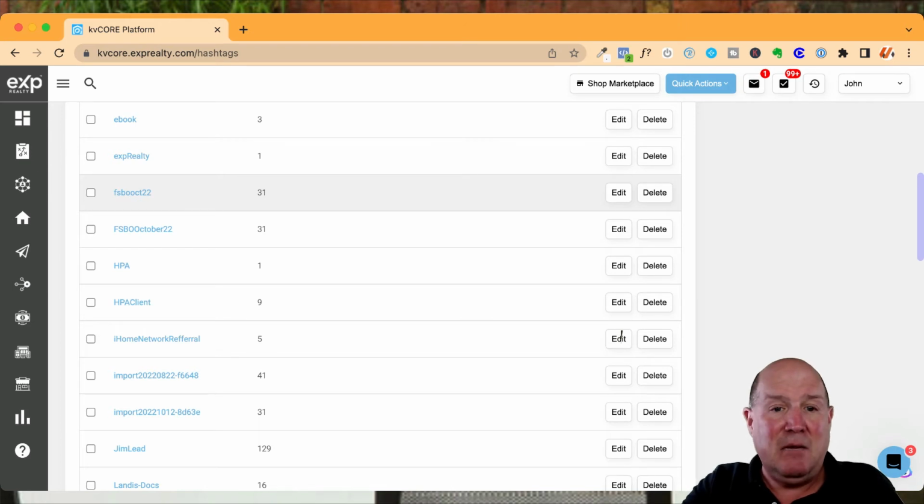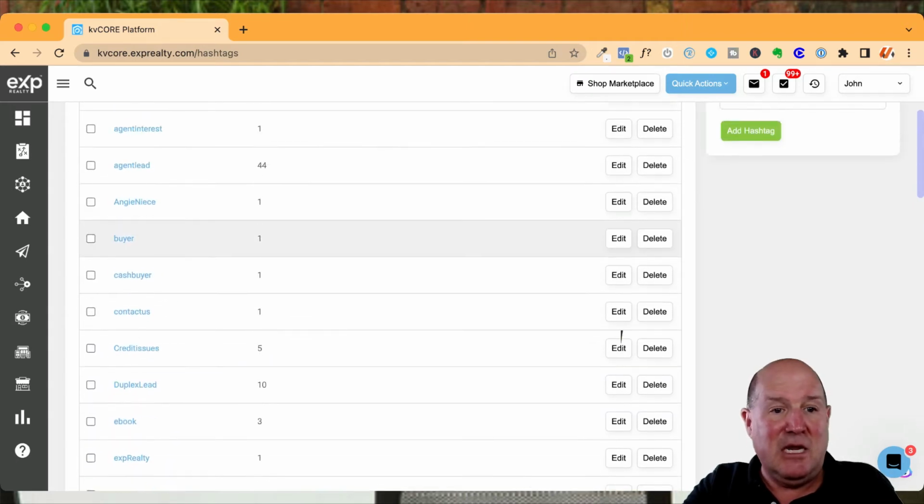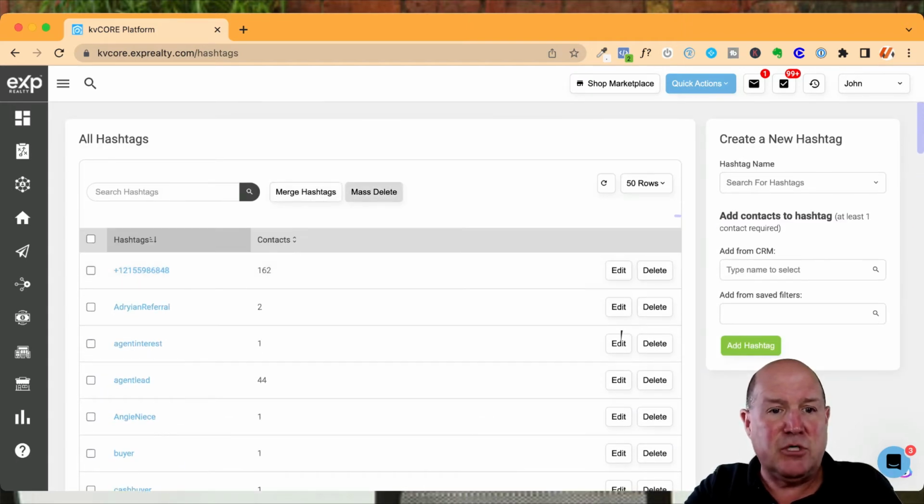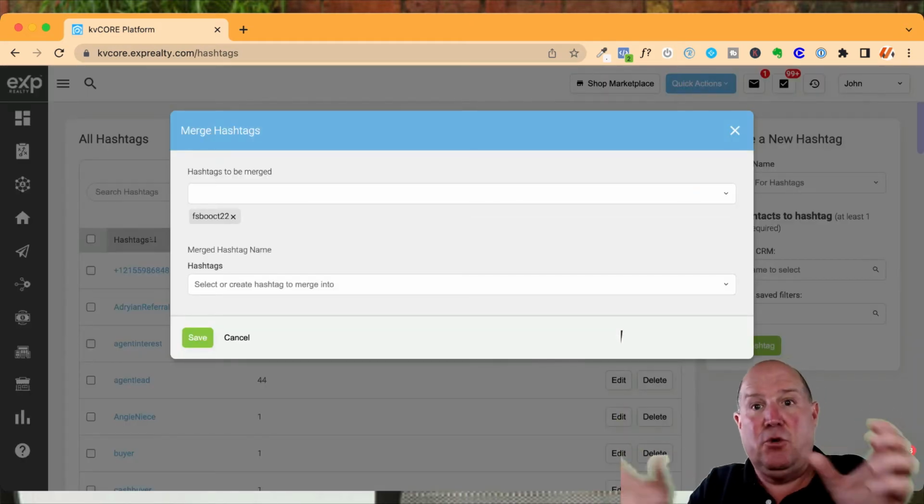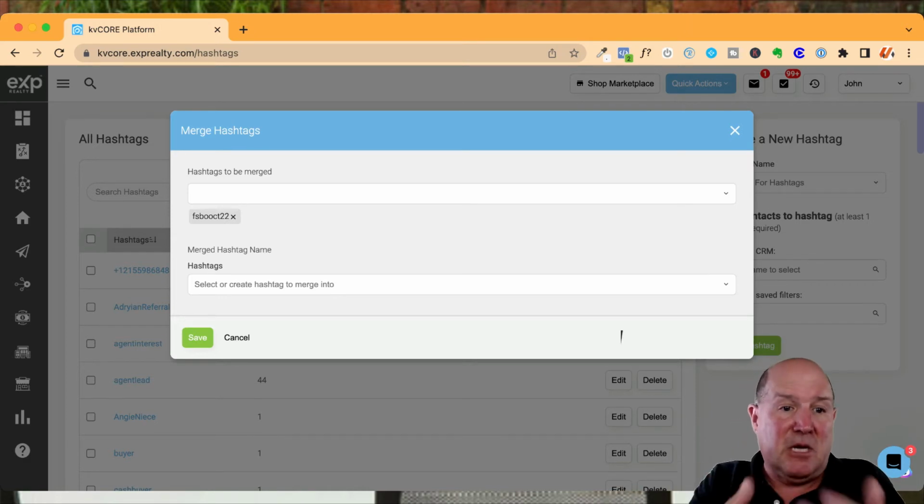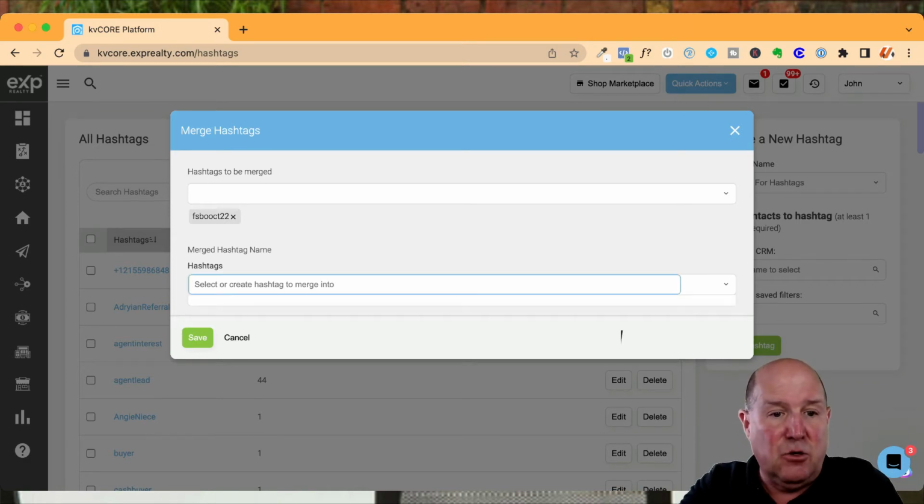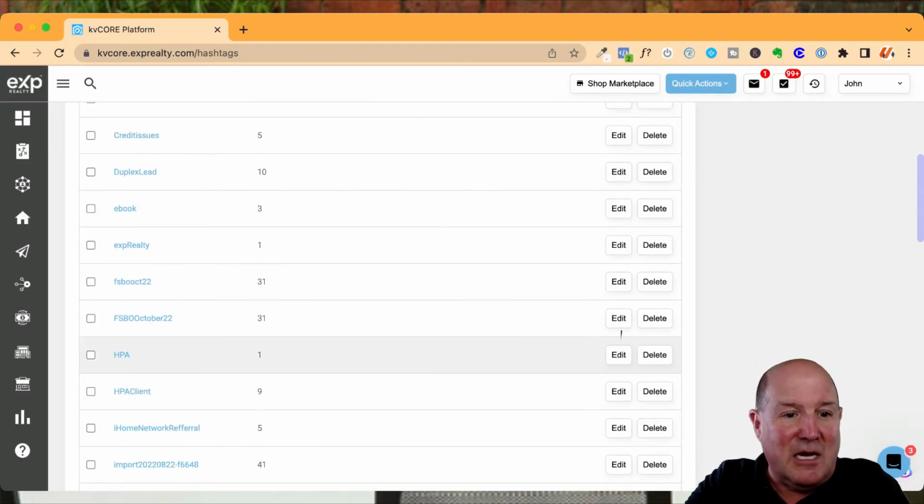In the tag manager, you can grab the one that you want to get rid of. At the very top, there's merge and mass delete. I'm going to hit the merge capability. I'm going to take this one, and you could actually merge two or three into one. You could pick other hashtags to merge, and down here, you'll pick the hashtag that you want to move into. So you want to make sure that you get the right one.